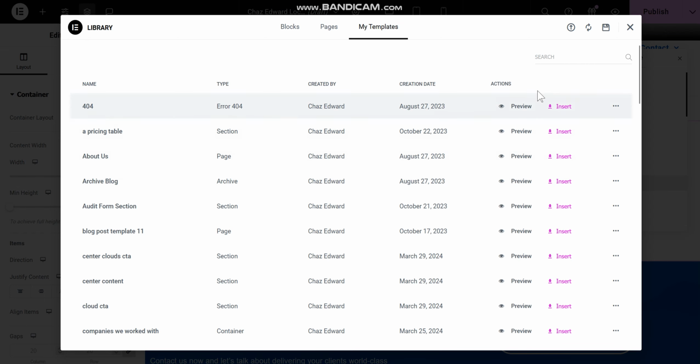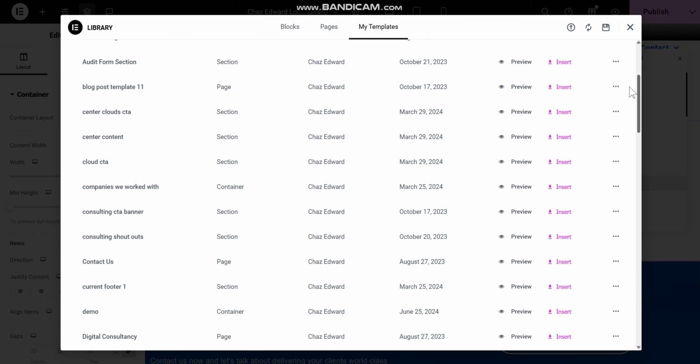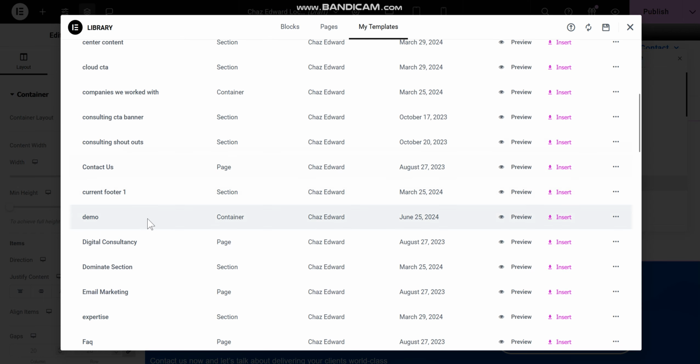And this is a list of all the templates saved on this website, and if you scroll down, we'll see the demo we just made earlier.